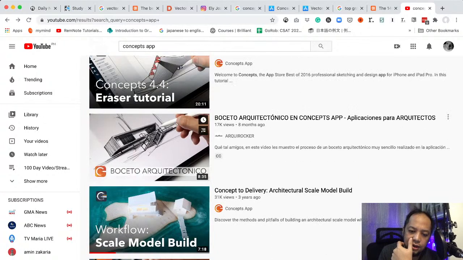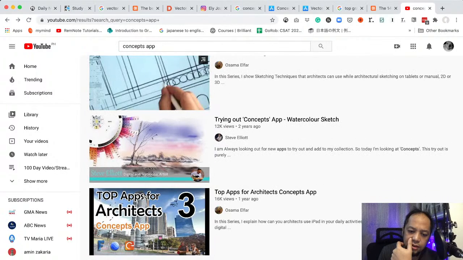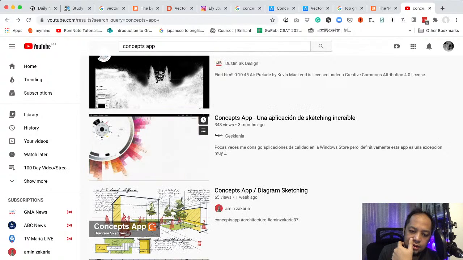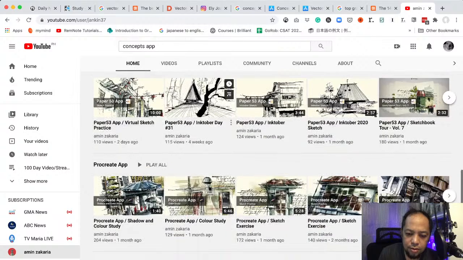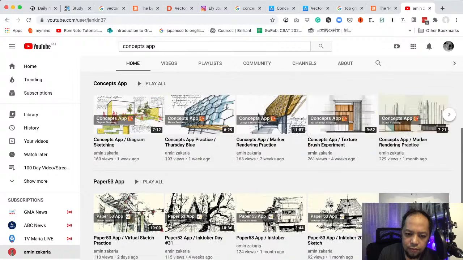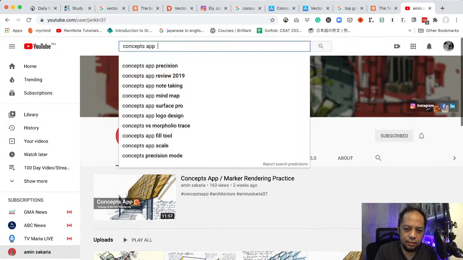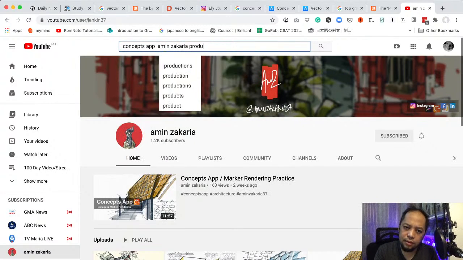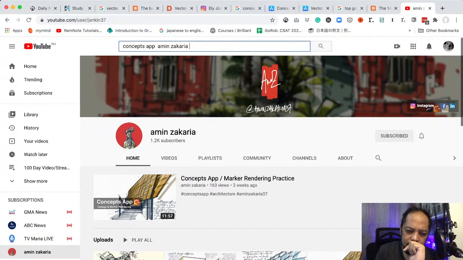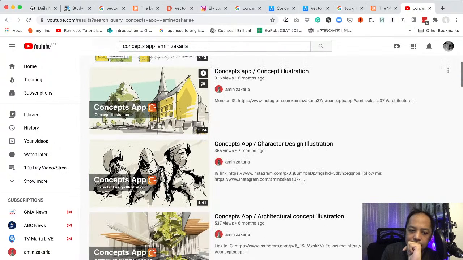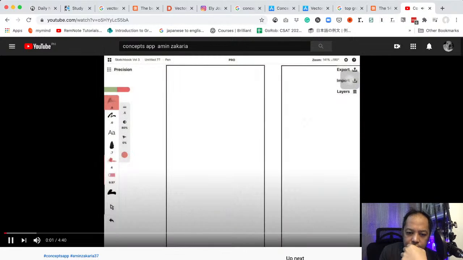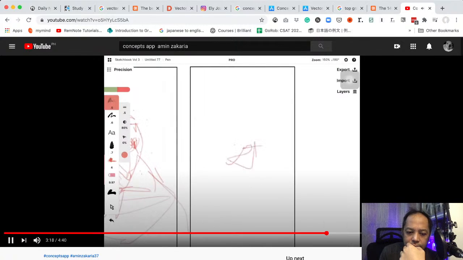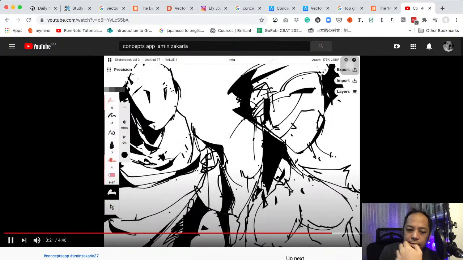Where's the other guy that I liked, who had a lot of updates? Yeah, this guy, Amin Zakaria. Let me show you when he used Concepts. He did the Zakaria product. There was something he did, this one character design. This is the kind of thing I like doing, and I found this fascinating when he was working on it. I like this style, and I'm learning how he used it. It's pretty interesting.